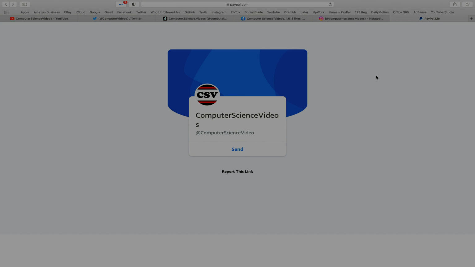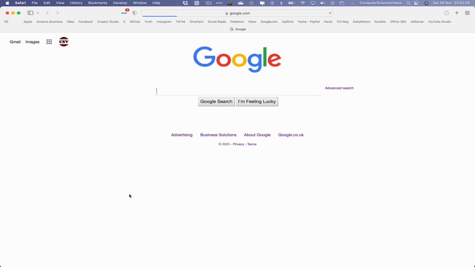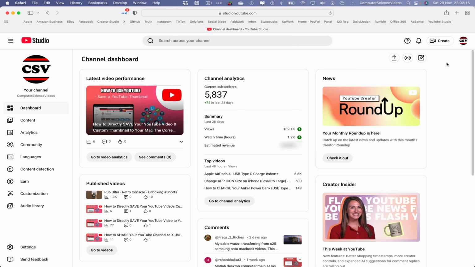Let's now focus on the video. So now let's go down to the dock, go to the web browser, which is Safari in this case. Click on this, wait for that to load. Once that is loaded, now let's go to YouTube Studio via a shortcut within bookmarks, top right corner. Click on this, wait for that to load. And once that is loaded, make sure that you are signed into the account.